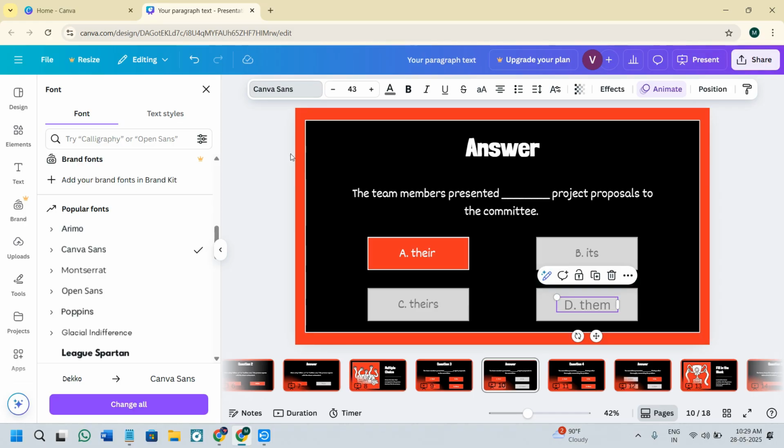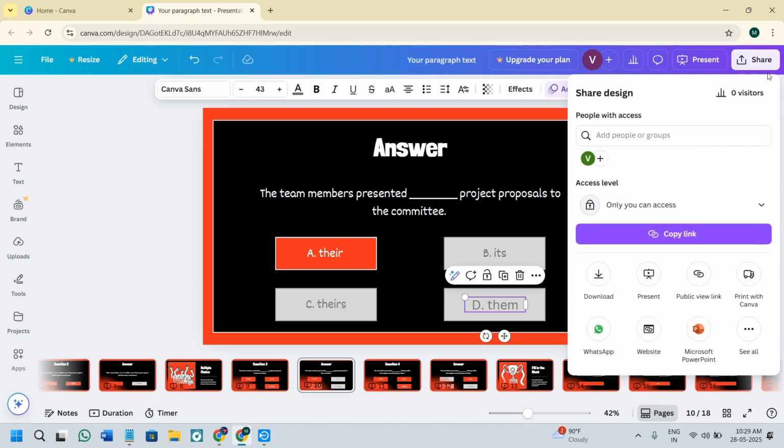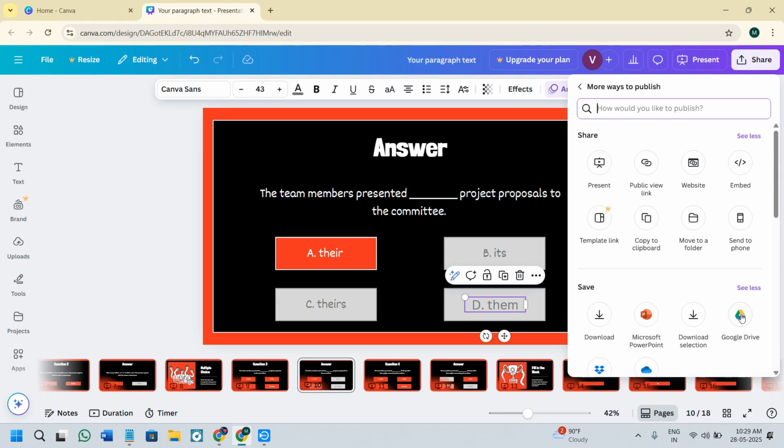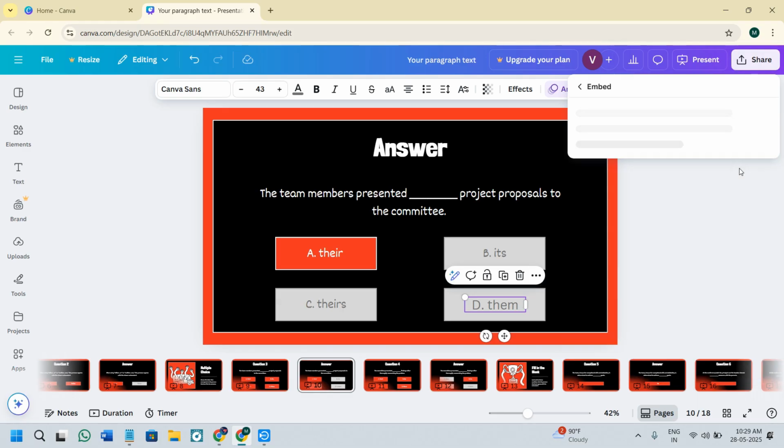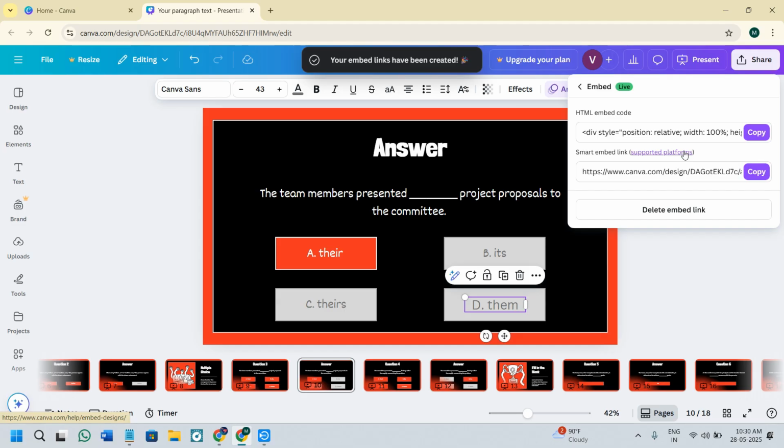Now in order to add it to your website, you will need to have the coded version of this presentation. In order to get that, simply click on the share option in the top right hand corner of the screen. Over here you will see the see all option, so simply click on see all. Next we have the option of embed, so click on embed and it will generate the coded version of this presentation. So here you will see the HTML embed code, so you need to just copy it from here.